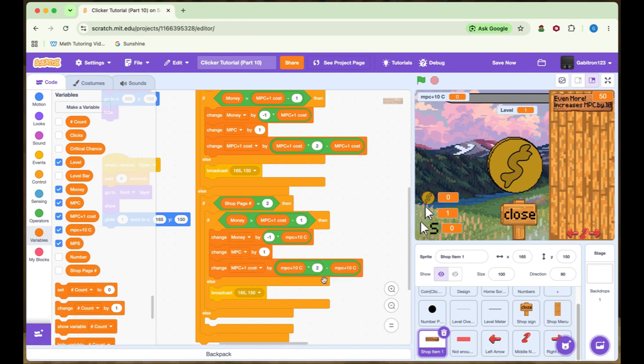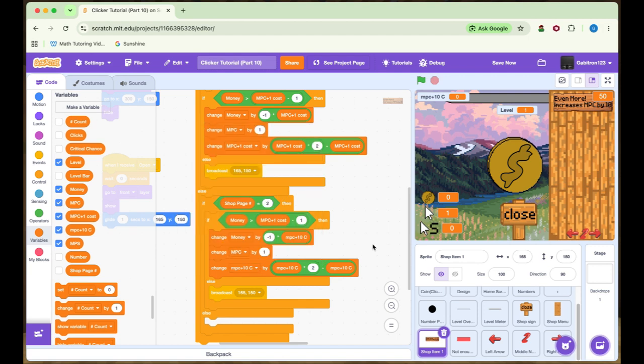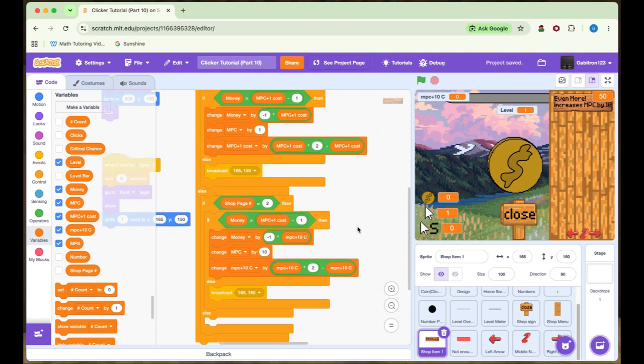You can tweak also some of the numbers as I showed in the previous video, but I'm just going to leave them the same. And that should be all you need now. Also, I'm going to change this to 10 before I forget, because that's what it's going to change our NPC by. And then that should be done.